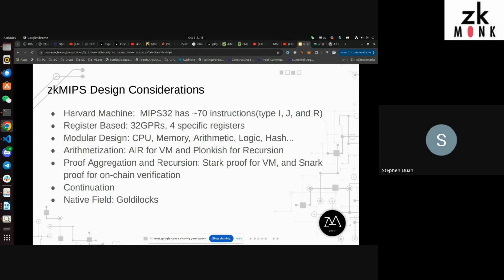When we consider designing the zkMIPS, I have a brief introduction about what we need to take into consideration, like the architecture. We have the Von Neumann architecture and the Harvard architecture. Most of the zkVMs choose the Harvard machine, and we have 32 general purpose registers and 4 specific registers.